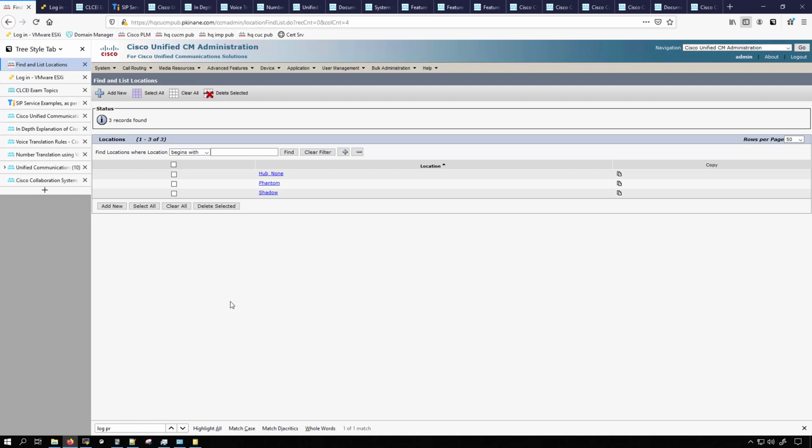With that said, if you're at all confused by regions and locations, please let me know down in the comments and we can address it. The documentation goes over it pretty well, but it never hurts to have a conversation about it. We'll go ahead and click New.